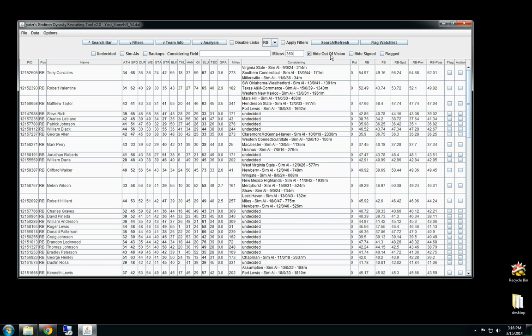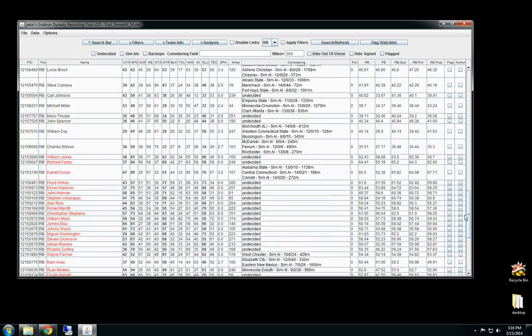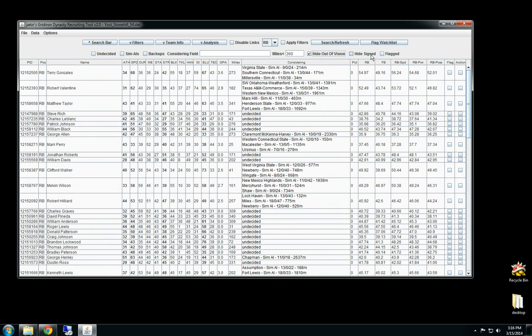And then these checkboxes are just kind of extra filters. Hide out of vision, I pretty much always have that checked, because if I don't check it, then I'll end up with guys with red names. Those are the guys that I cannot recruit. Hide signed, I usually end up checking that box. Once a player has been signed, the text in this considering column will turn blue. So obviously that's a player that I cannot sign because they've already signed with somebody else. So I'll usually check the hide signed box just to hide them. And then this last one I explained in the first video, and that's just to show all of your flagged recruits.